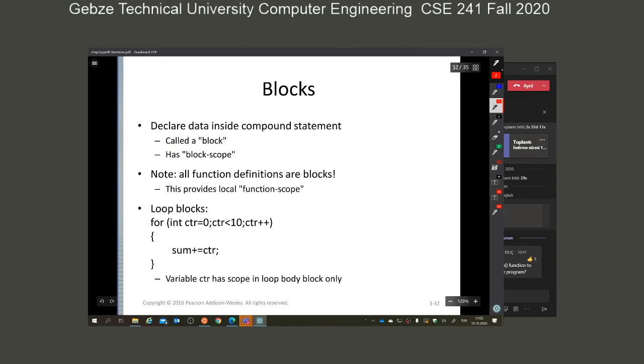So I think we talked about the blocks when we talked about the function blocks. All function definitions are blocks, we saw that. For for loops and while loops, usually we use these kinds of blocks if you have more than one statement. The important thing here is that this integer counter ctr is a local variable for this for block, right?